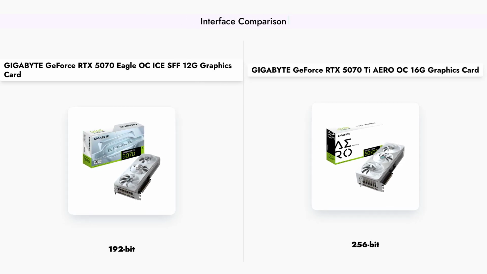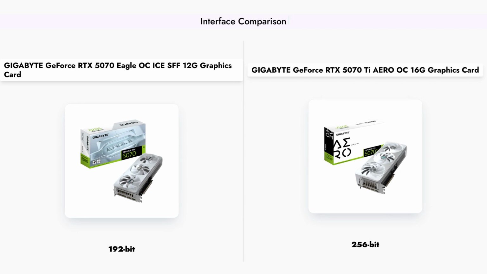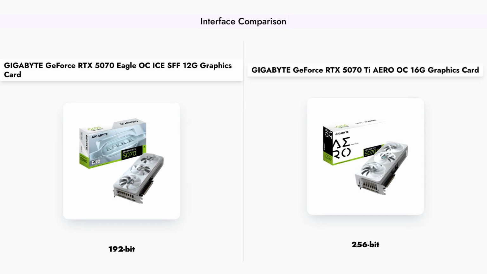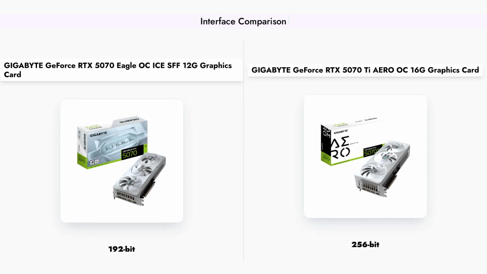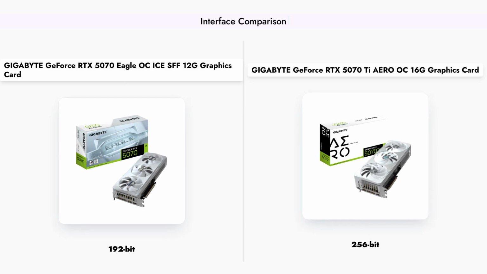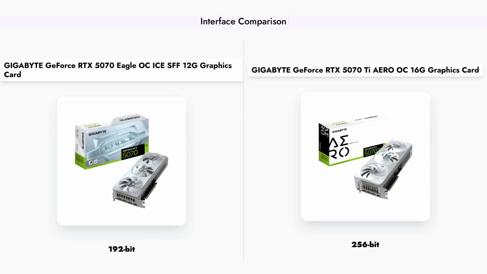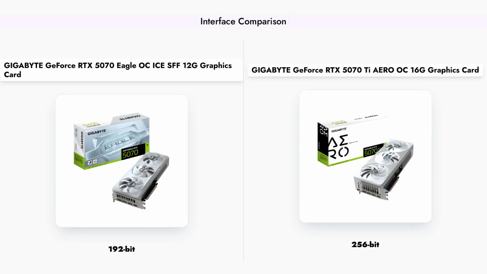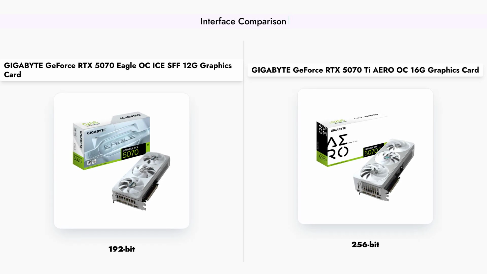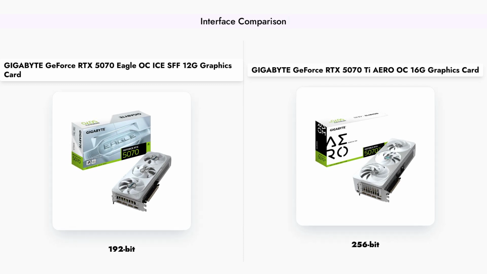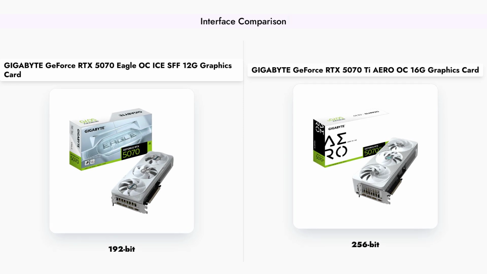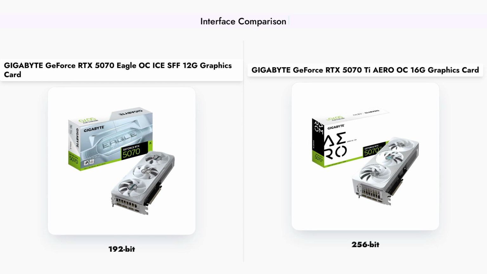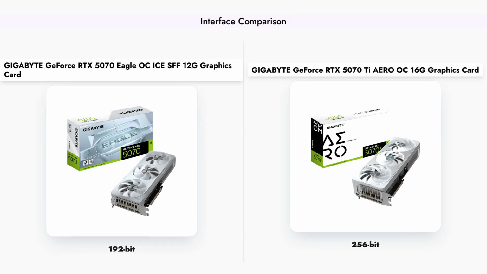Another important aspect to consider is the memory interface. The GIGABYTE GeForce RTX 5070 features a 192-bit memory interface, which is adequate for most tasks. However, the RTX 5070 Ti boasts a 256-bit memory interface, allowing for greater bandwidth and improved performance, especially in high-resolution gaming scenarios. This difference in memory interface can lead to better overall performance for the RTX 5070 Ti, making it a more capable choice for enthusiasts and professionals alike.